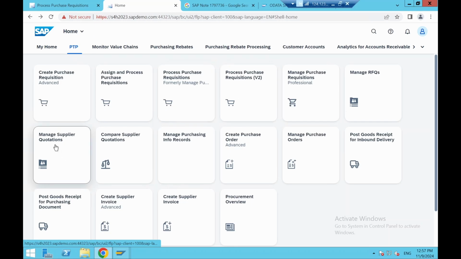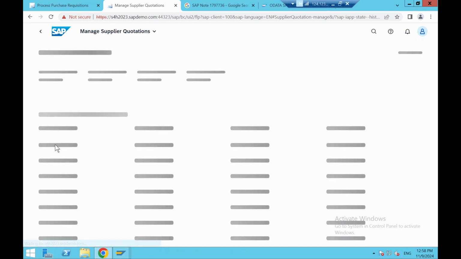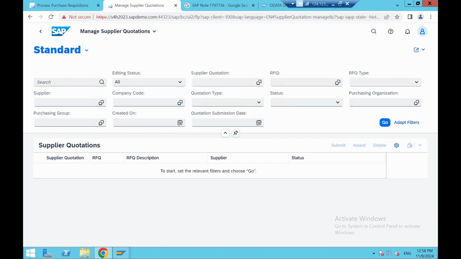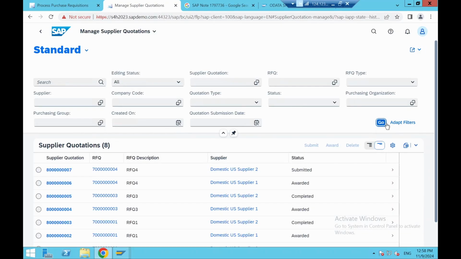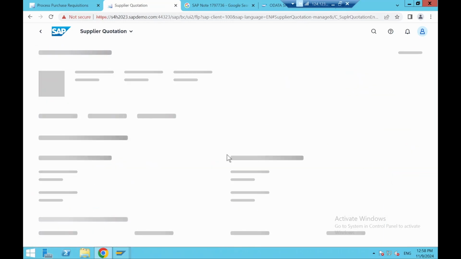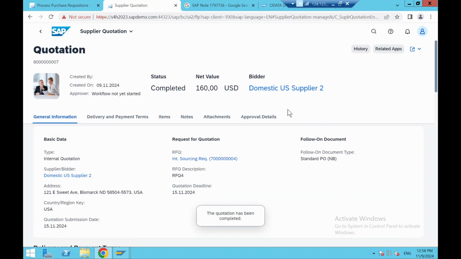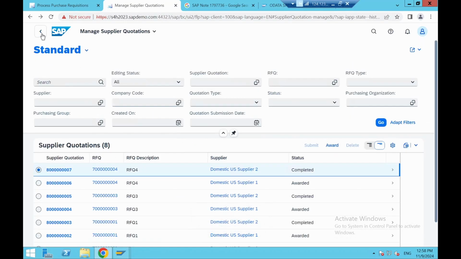Now I'm going for manage supplier quotations. And here, one quotation has been awarded. You can see the status here. Yeah, this is awarded. And what about this? You go inside, you are not going to award this, right? Okay, this I will put as complete. Fine. Now I am good.